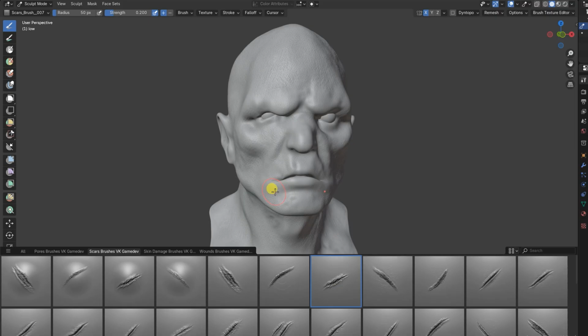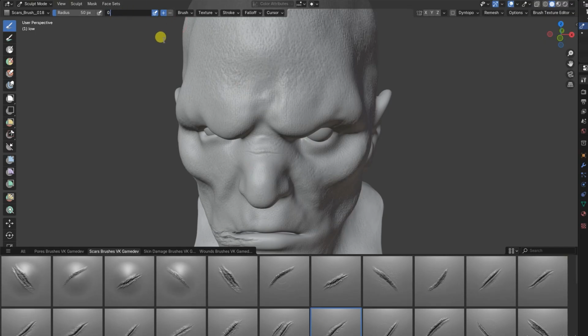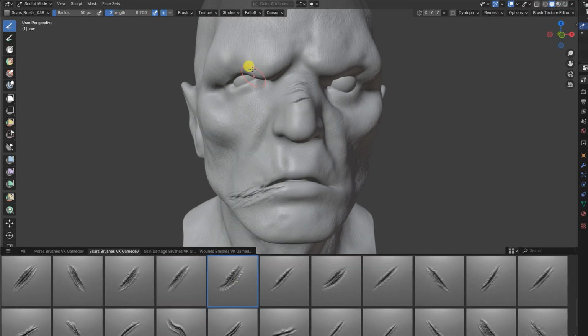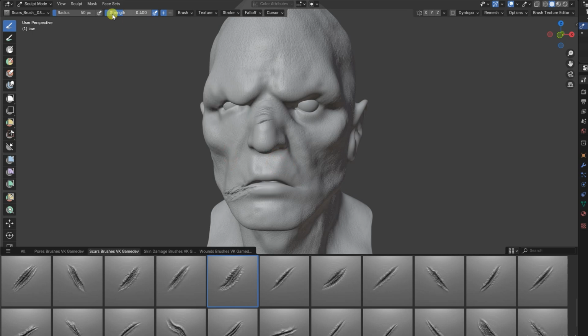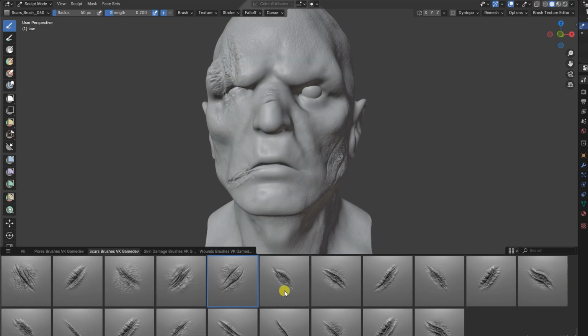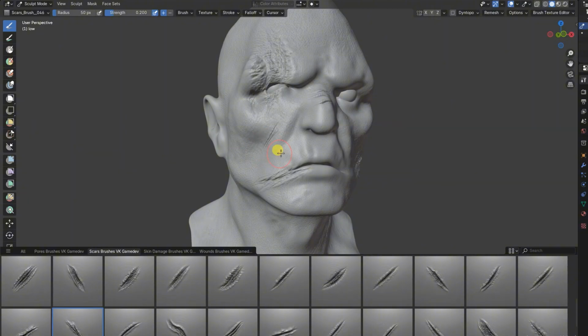Why choose this pack? Number 1, Speed. It lets you focus on the creative side of sculpting, while the technical detail work is done for you. Number 2, Workflow integration. Thanks to asset browser support, everything is neat, visual, and easy to access. Number 3, Professional quality. Every alpha is handcrafted and exported in high resolution to ensure the results are production ready.